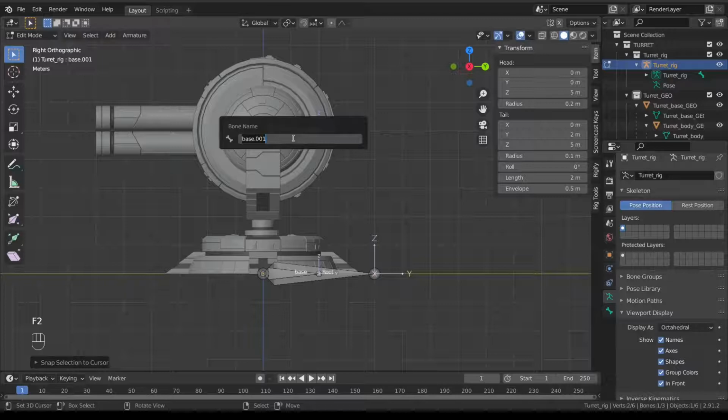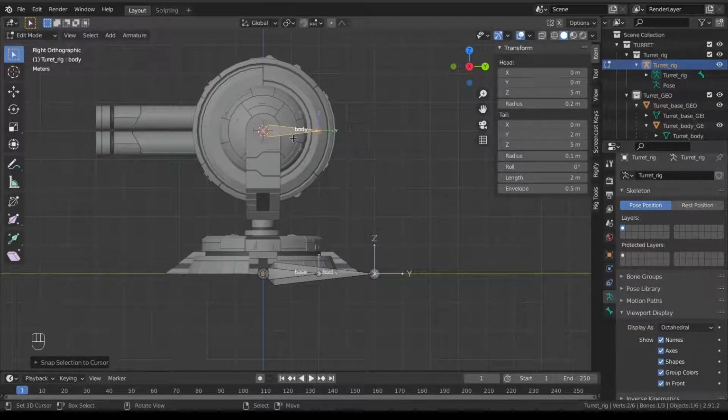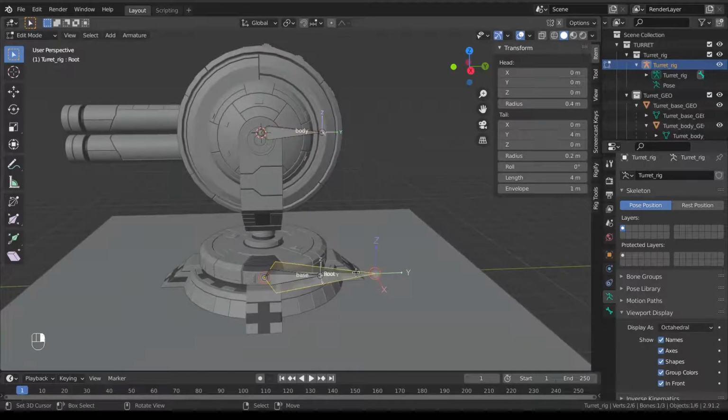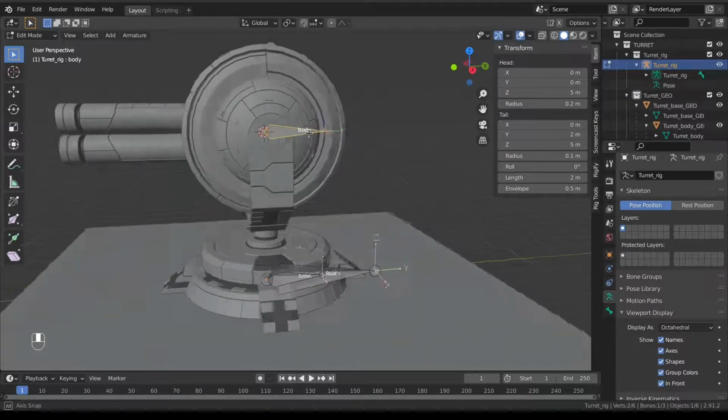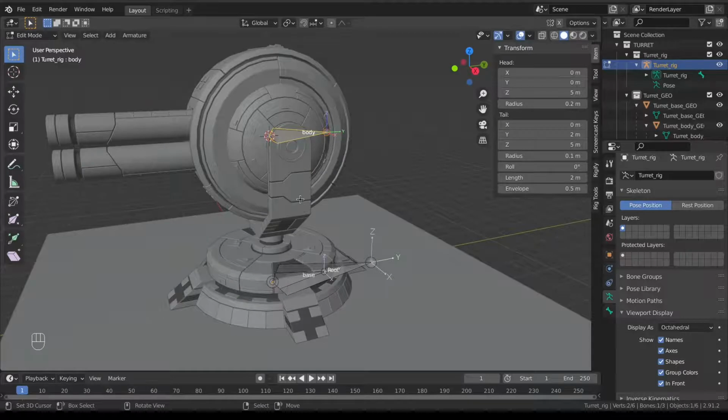Let's name it. Let's call this one body. It's the body of the gun. Now I've kept all these bones aligned with the world. So the only one that we might actually control would be the root. So it's always nice when it's aligned with the world. This one we don't really need it to be aligned with the world, but it's nice just to be consistent.